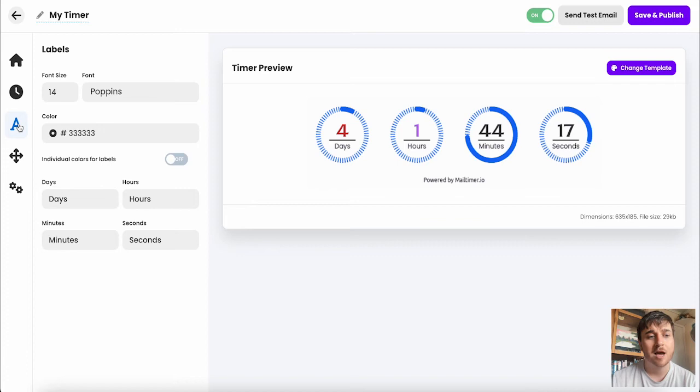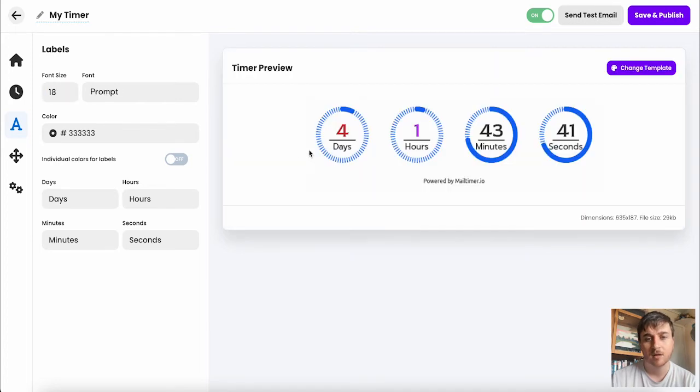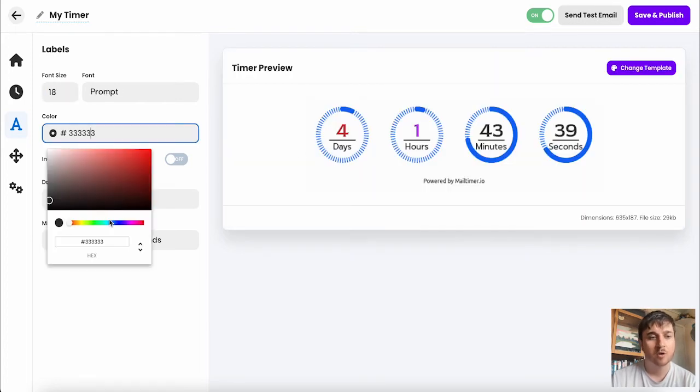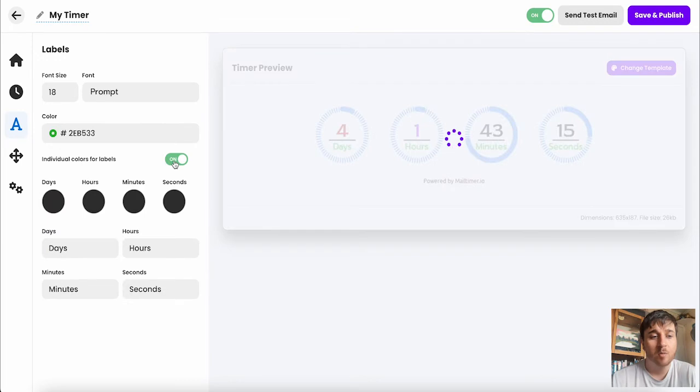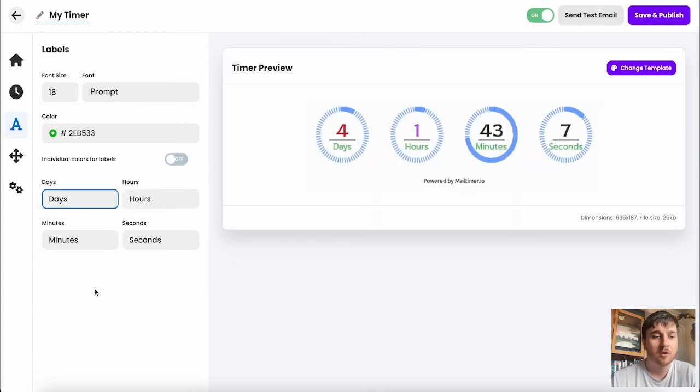Below Counter, we have Labels. Here we can set the font and the font size. So I'm just going to increase this a little bit. As we can see, that's changed there. We can also change the colour. And if we wanted individual colours for labels, then we can obviously tick that and select the colour for each label. You can also set the text as well, so it's automatically days, hours, minutes, or seconds. If you wanted to shorten that in any way or change that, you can change that there.